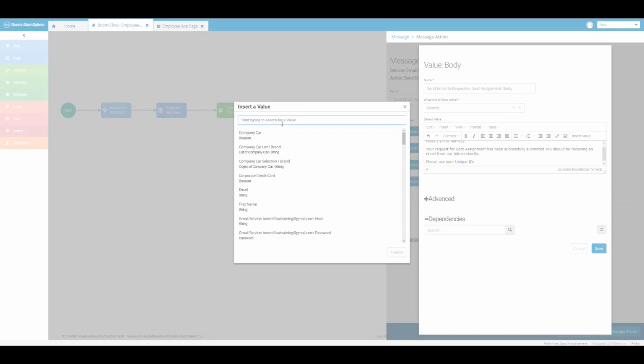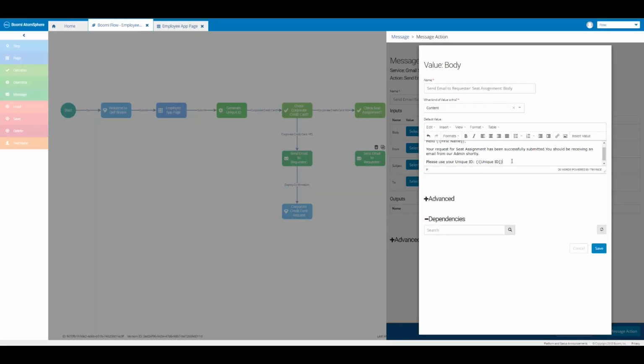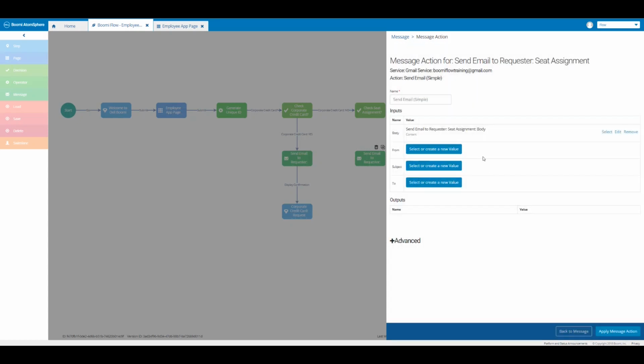And I'm just going to search by the ID. Here we have our unique ID, so I'm going to click on that string value. Then I'm just going to place a space and then type in as reference to check the status of your request. And then we'll move down to the next line. And then I'm just going to put in thank you, comma, move down to the next line, and enter Dell Boomi. And then we can click on save. So that's the email that will be sent.